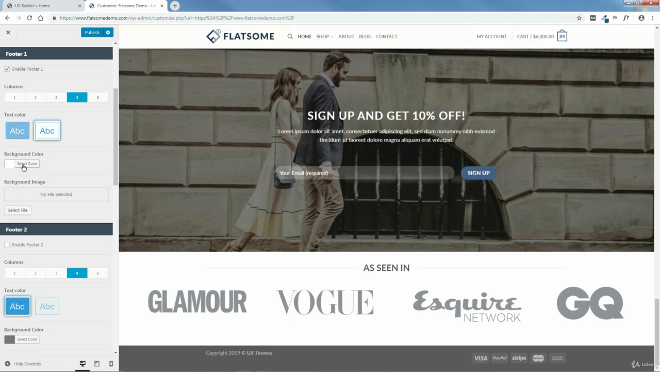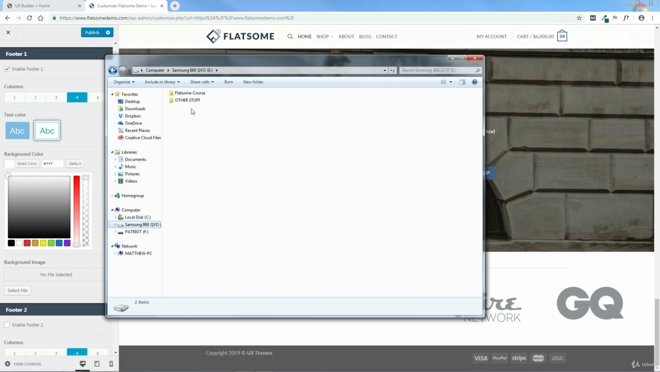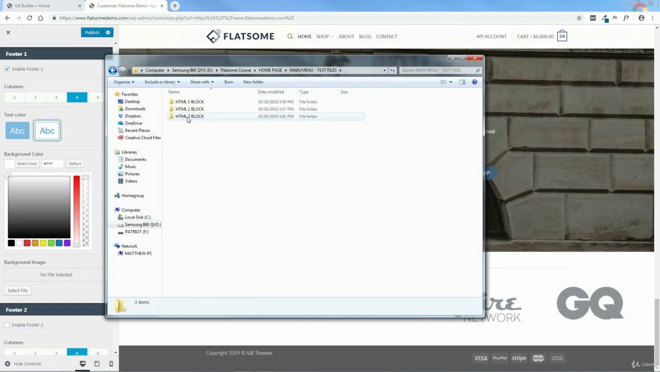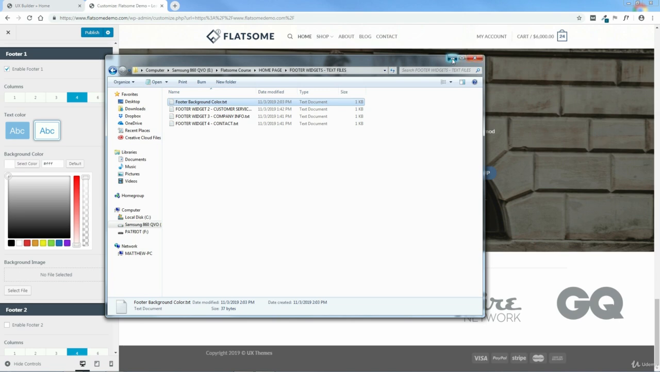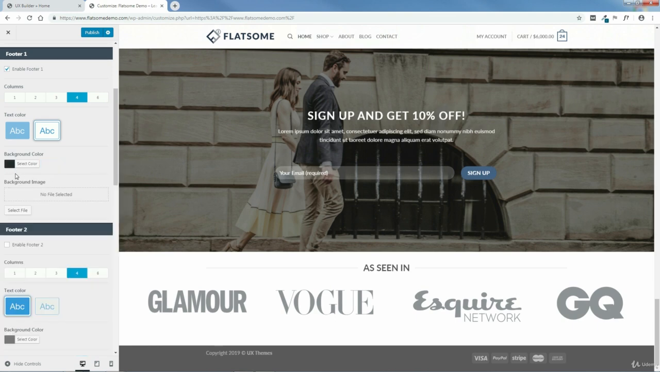And here's where you change the background color, and I'm actually going to do that right now. So I'll click select color, and I have that background color saved. So I'm going to go over down here and go to the Flotsam course website folder, home page, main menu text files, oops, wrong one, footer widget text files, and here's the footer background color. So you can just open that, and you just copy this hex code. I'll close this. Actually, I'll leave that open because I'm going to use that later. Come in here, delete this, right click and paste. And you just click out over here, and now you can see it changed to the background color. It's almost a black.